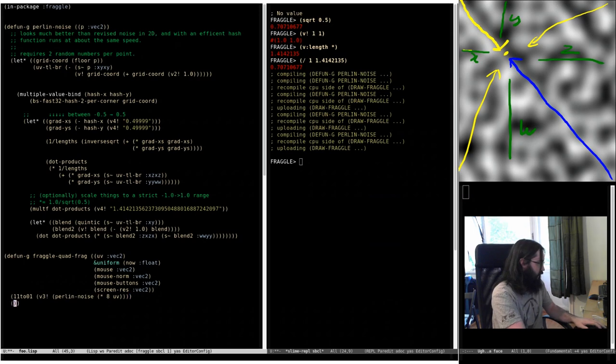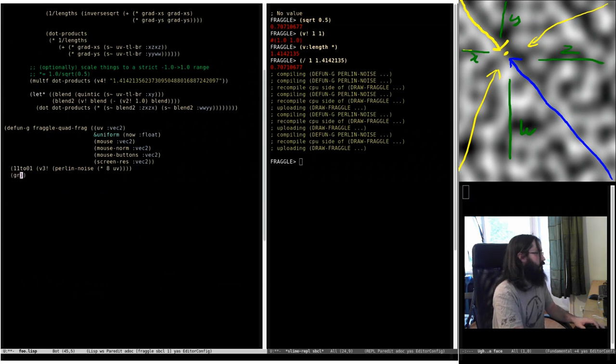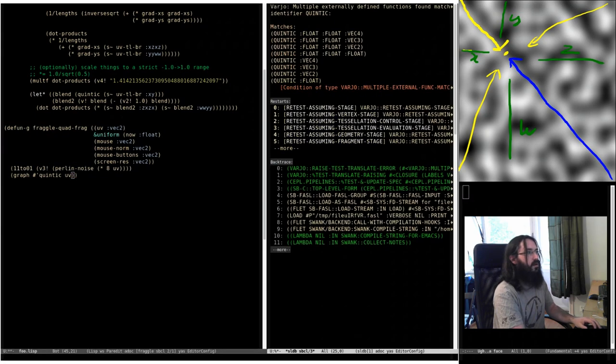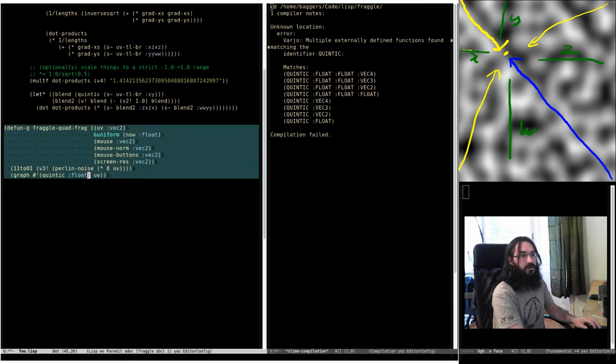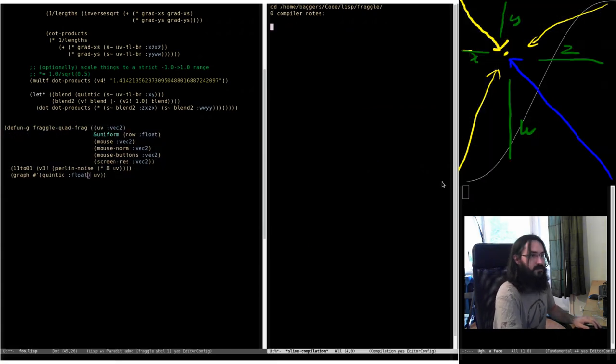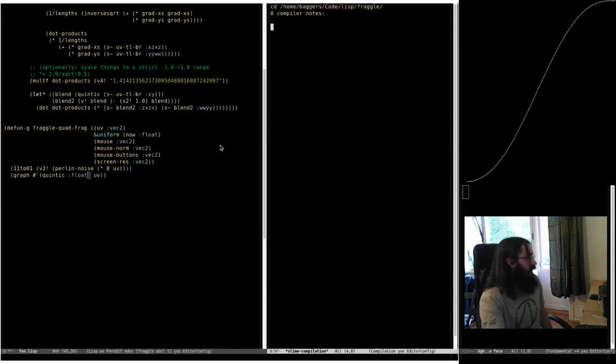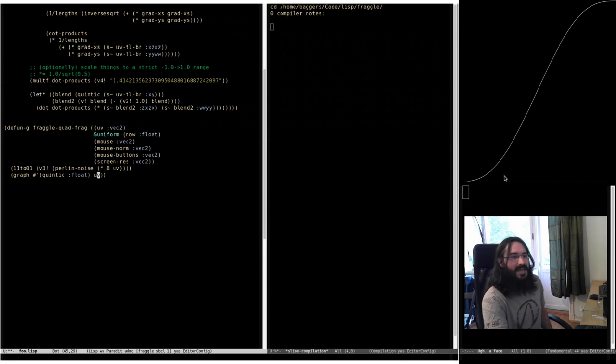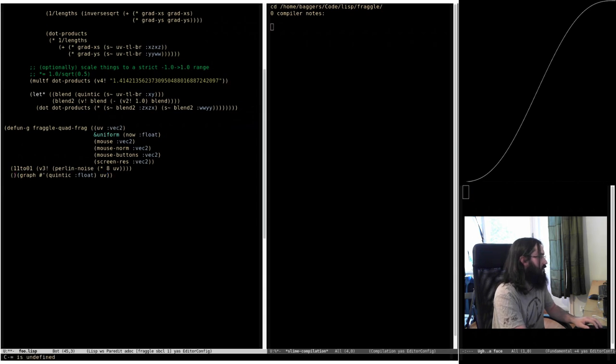So if we go down here and say graph quintic over UV, and it doesn't know which quintic function I am talking about. We need a quintic one that takes a float. And I'm going to get rid of those doodles a second. Okay, and so all this is a function that starts off flat and curves up, it's a classic S function. In fact, this is, I believe, exactly the same as smooth step.